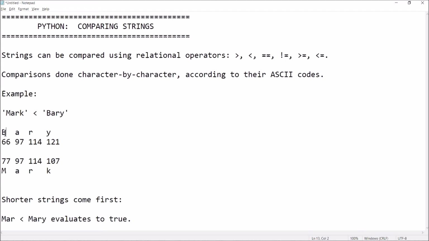Now, what if we were comparing Mark versus Mark? Okay. Well, then we'd have ASCII codes that look like this, right? And so what would happen is that you're going character by character again, right? And by the time you reach the end, it's all ties. So that's going to evaluate to false because there is no ASCII code in Mark that's less than an ASCII code in Mark. Right? So this whole thing is going to evaluate to false.